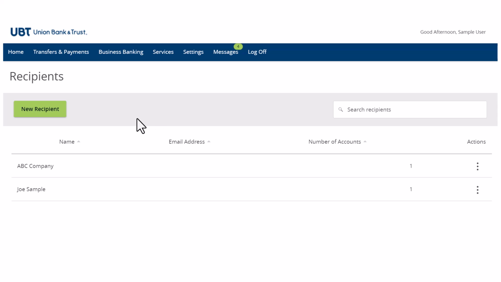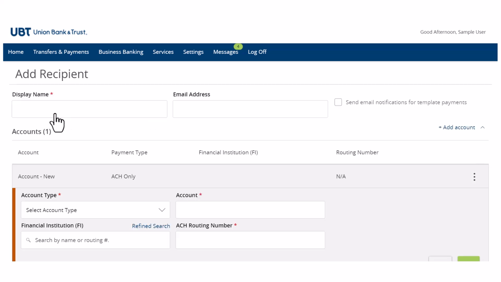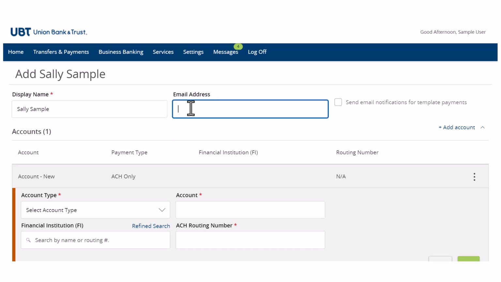To add a recipient, click the New Recipient button. Enter the display name. This is the value that is used when searching for the recipient when linking to a commercial payment or template. Enter the recipient's email address.